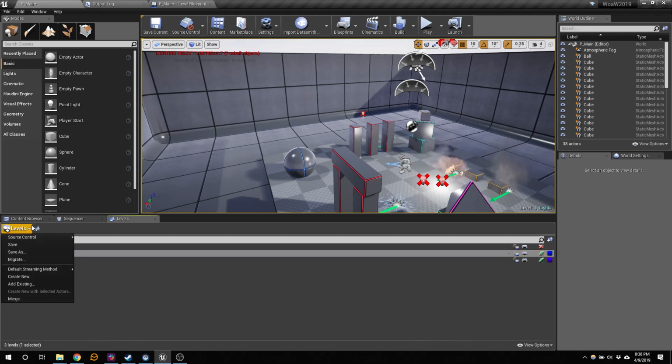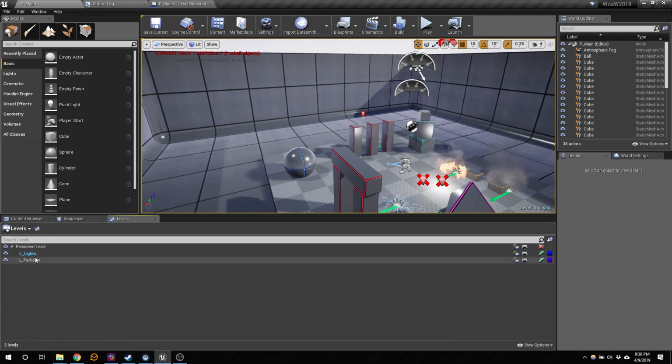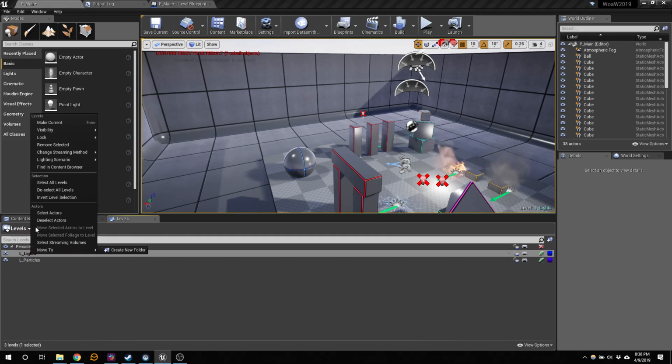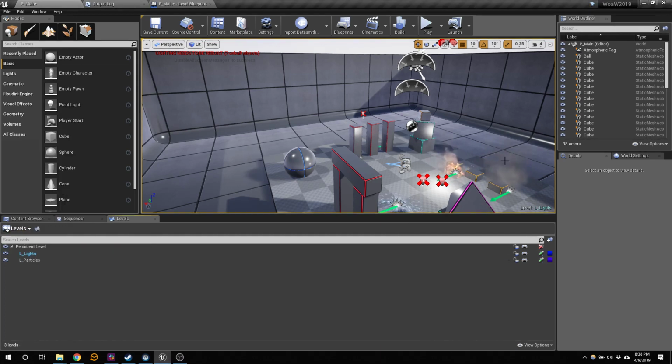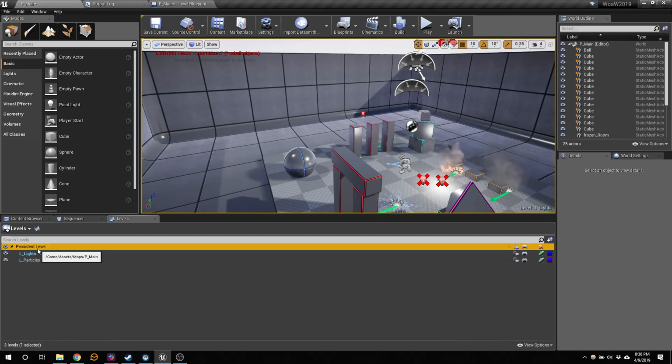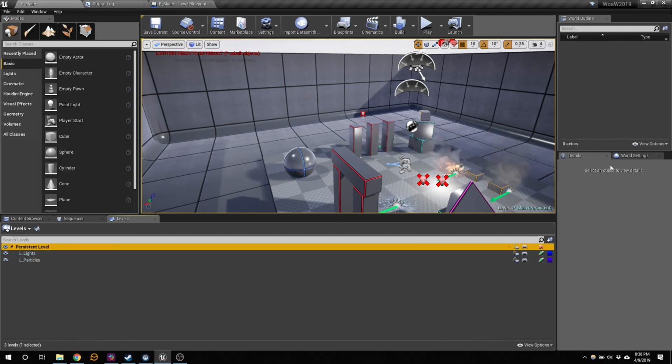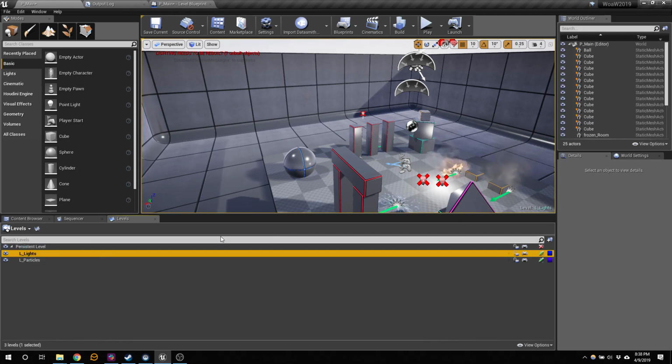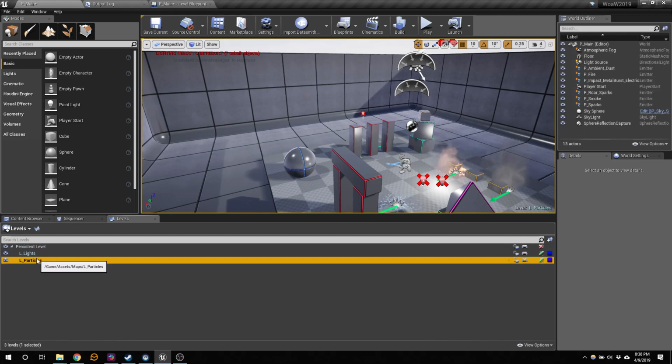You can also merge these levels if you need to, but right now I'm going to keep them separated. I will do this the old-fashioned way. If I come over to these view options, I can say only show me things that are in my current level. So now it only shows me the particle things, right? That changes. It only shows me the lights, and if I go to my persistent, I'll see nothing. So it's only showing me things in this outliner from the level that I'm currently in.